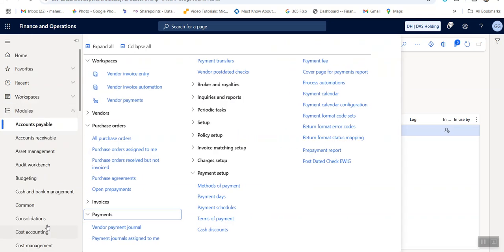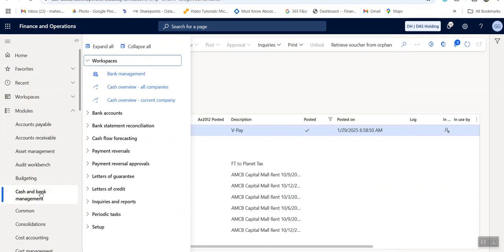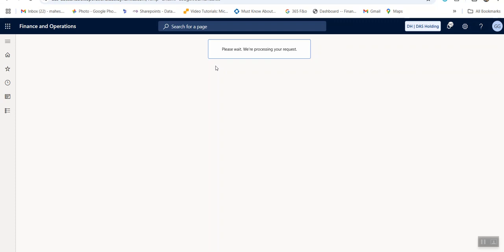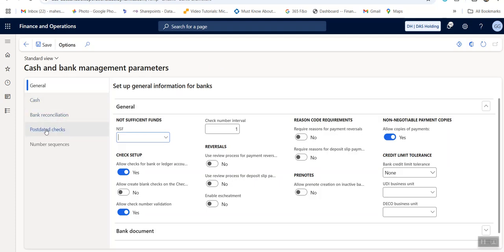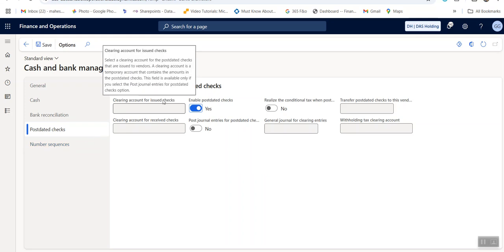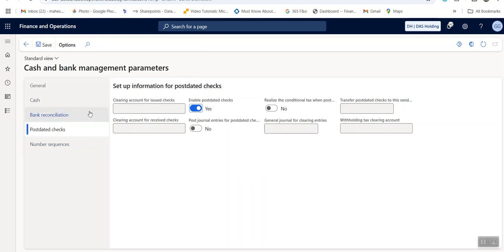Further, you need to go to the cash and bank management. Okay, in cash and bank management, under setup, you have cash and bank parameter. Okay, so at here you have post dated checks. Okay, enable post dated checks, you will enable it. Okay, and if you want to issue PDC check or clearing checks, you can define it. Okay, so currently I'm not utilizing it. By default we will use this one, enable post dated checks.